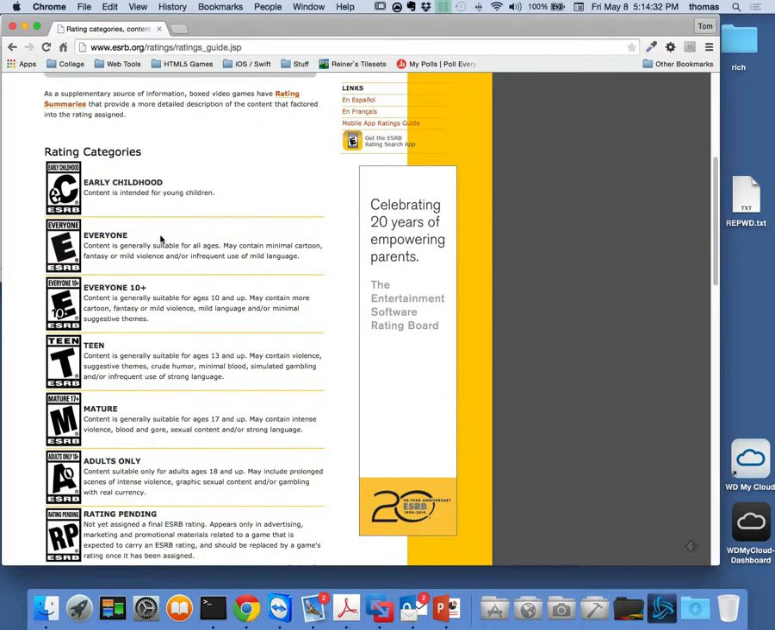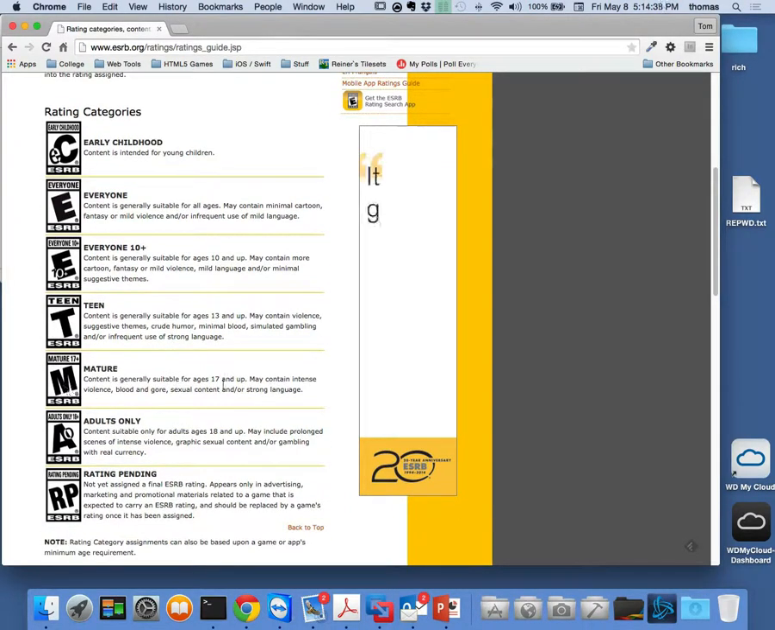So again, some of these ones, we'll talk about in more detail as we go. EC for early childhood, everyone 10 plus, teen. There's a requirement in the States as well as Canada to rate your games now, because imagine a kid going, "Daddy, I want that, Daddy. It looks like a good game, Daddy." Meanwhile, there's death, blood, and sex in the game, right? That's not good. That's why it's important for us to have these ratings on the games.